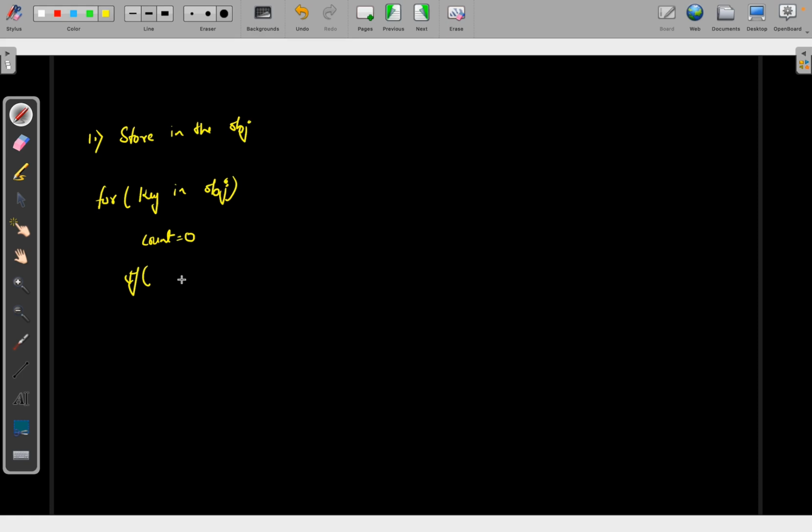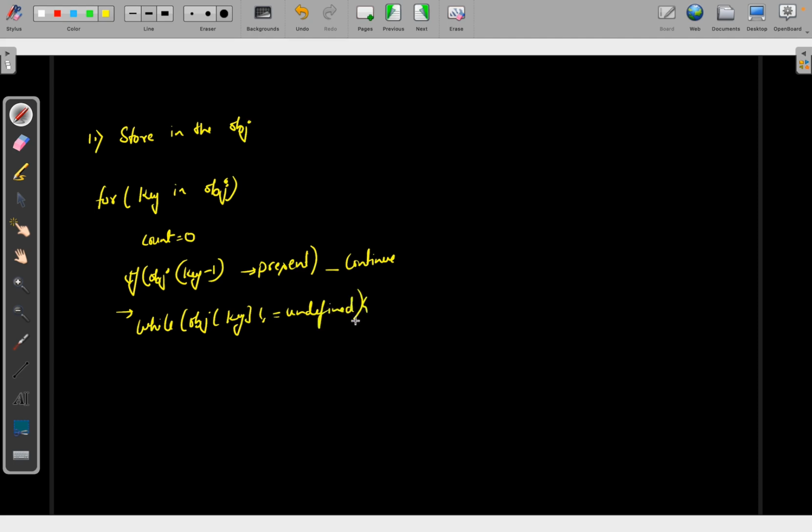I will check whether key minus 1 is present in my object. If it is present, I will say continue, leave it. When key minus 1 is not present in the object, I will come here and check whether the key is present, that is, not equal to undefined. Then I will update the key to key plus 1, and the count will be count plus plus. Once we come out of the while loop, I check whether the count is greater than max, then max equals count.